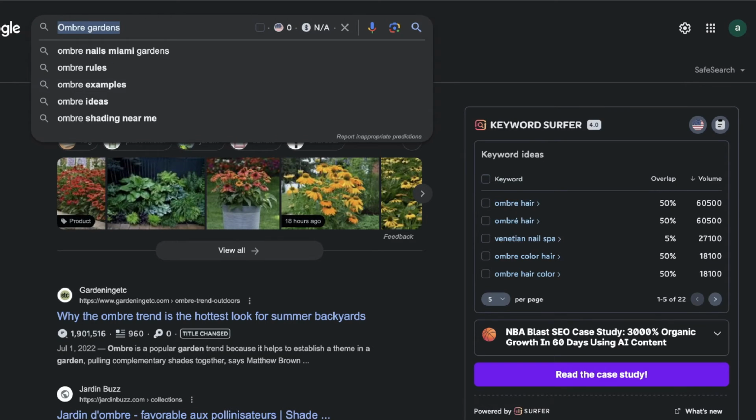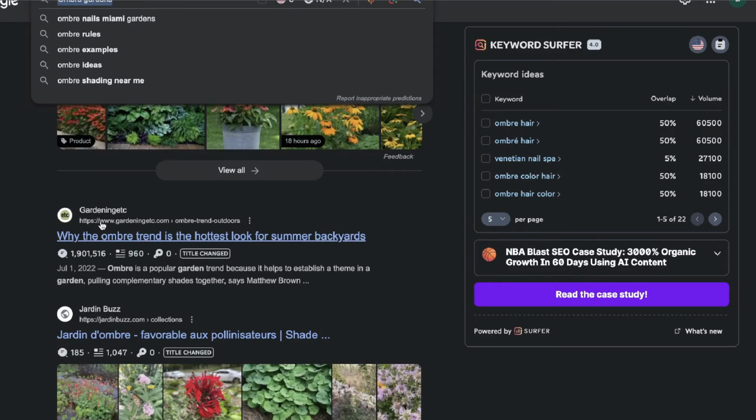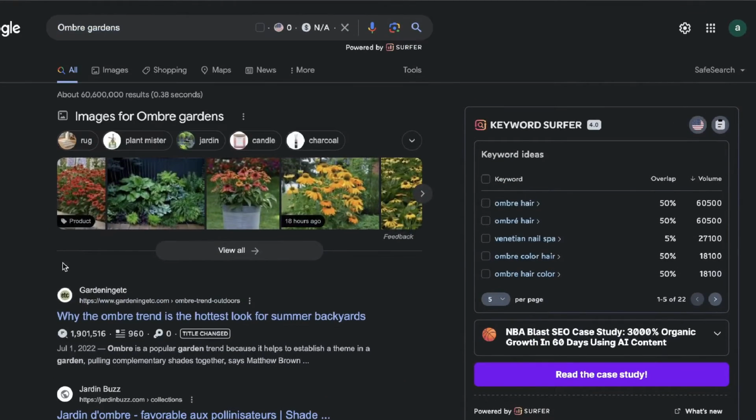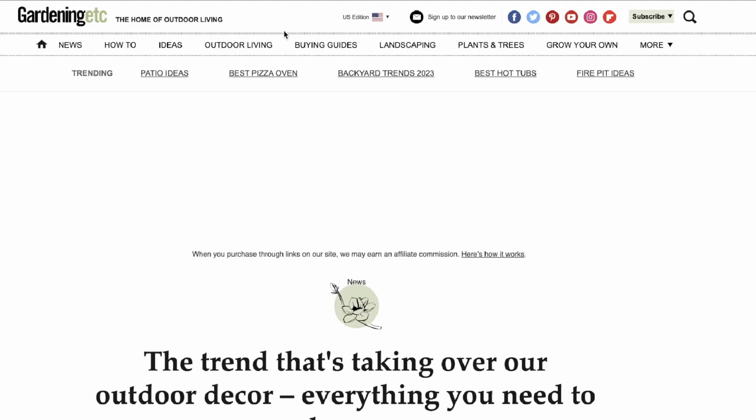I've searched up that keyword on Google, and as you can see, there is a website that's writing about that specific topic, but that's the only website in the gardening niche that's writing about this topic, and it's ranking number 1. So I guarantee you, if you wrote on that topic, you would definitely be able to get some traffic coming over to your website.